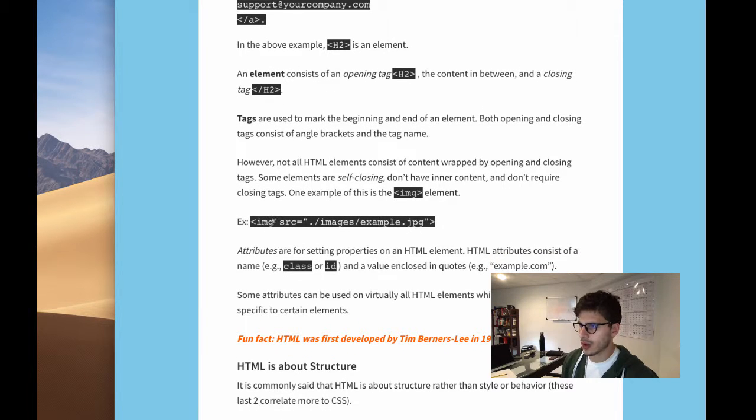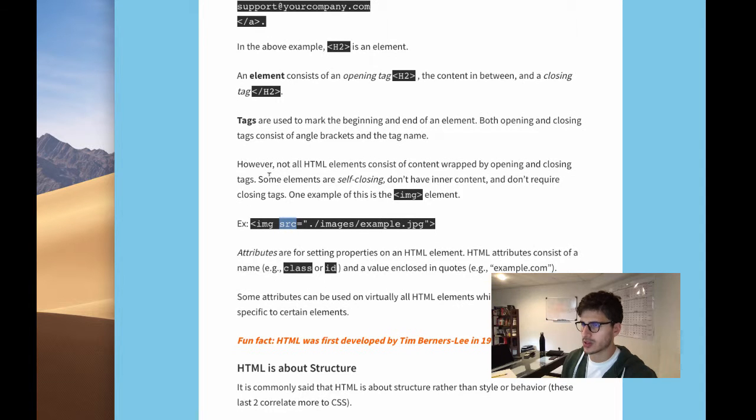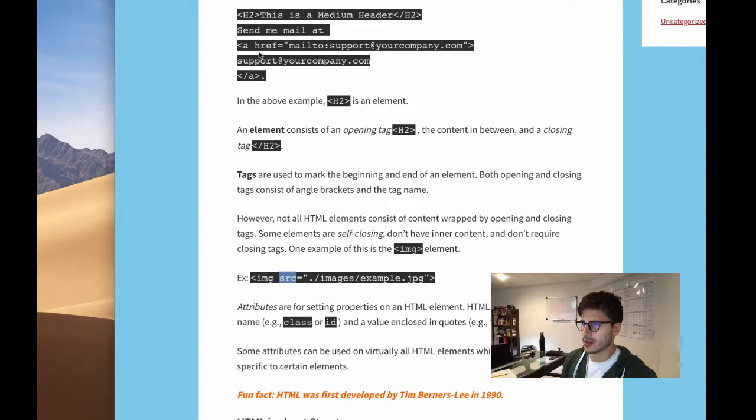So I already went over elements and tags, and next is going to be attributes. Attributes are for setting properties on an HTML element. HTML attributes consist of a name, for example, class or ID, or in this case, source, src. In the previous snippet, href is an example of an attribute.